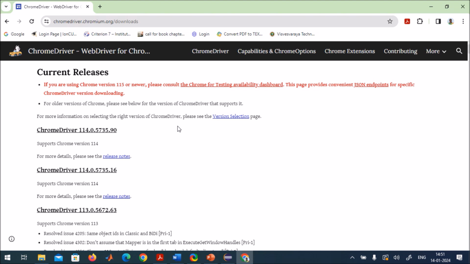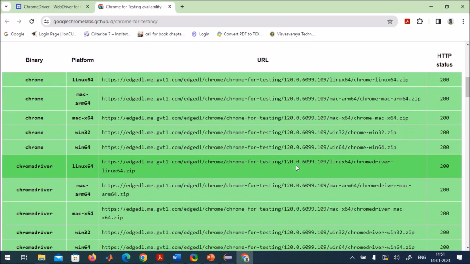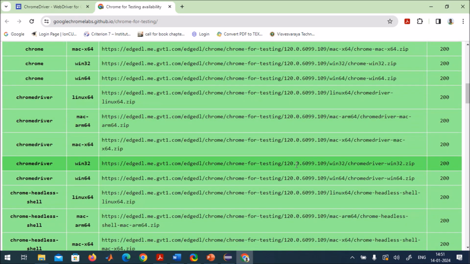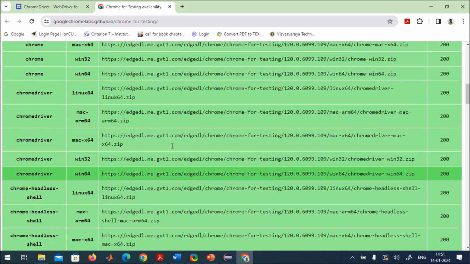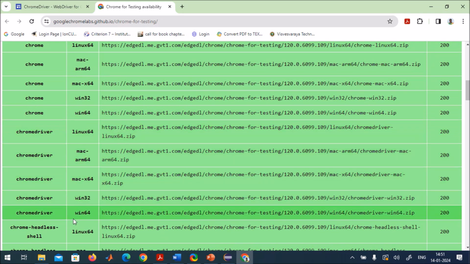Fine. So what you will do is you will just go ahead with the testing availability dashboard. I have already put a tick mark here, under stable. Fine. So the next one is come here, go to the Chrome driver, and it is for Windows 64, right? So I will take this as Windows 64. This is the one for me. Chrome driver, Windows 64-bit. Fine.